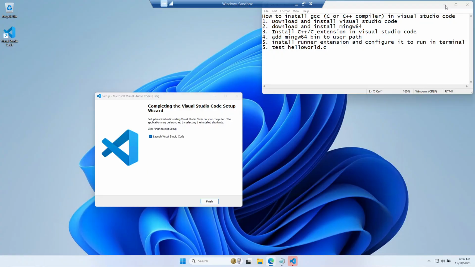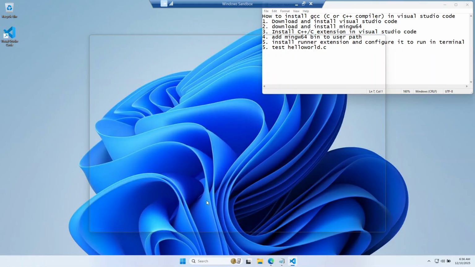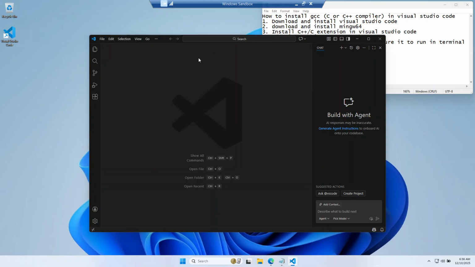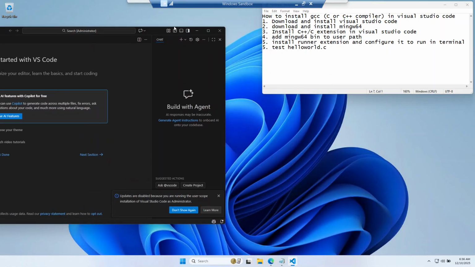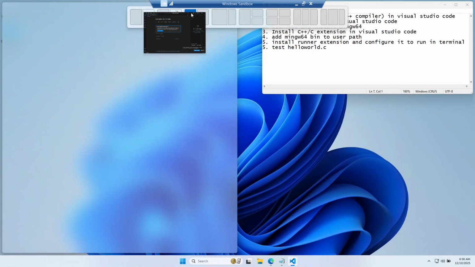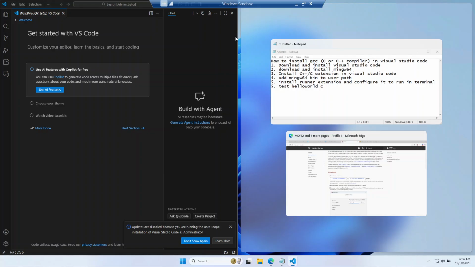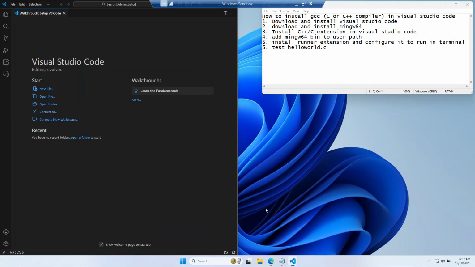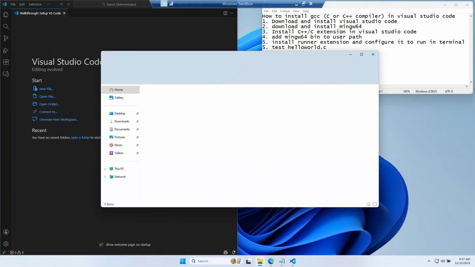Okay, so Visual Studio Code is already installed, finished. Now I will download and install MinGW-w64. Close this, and then mark as done. So number one is done already.